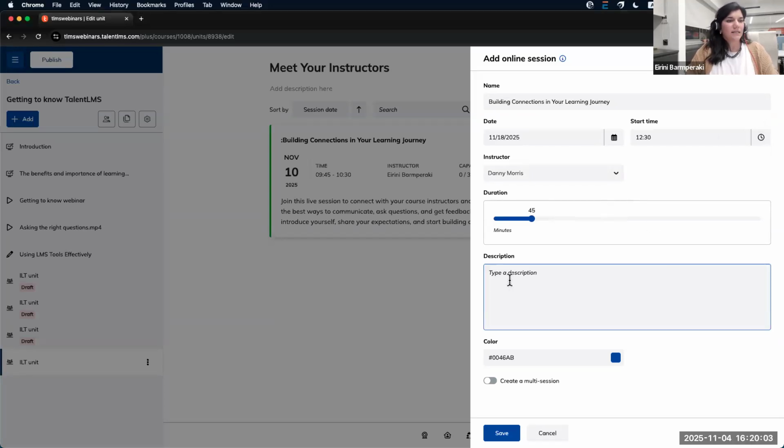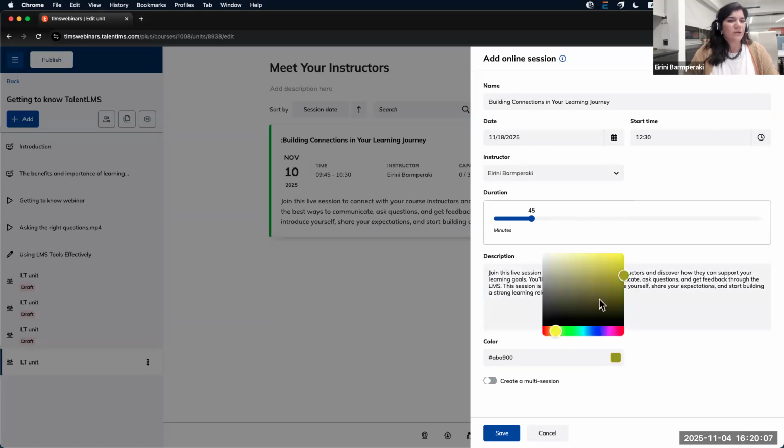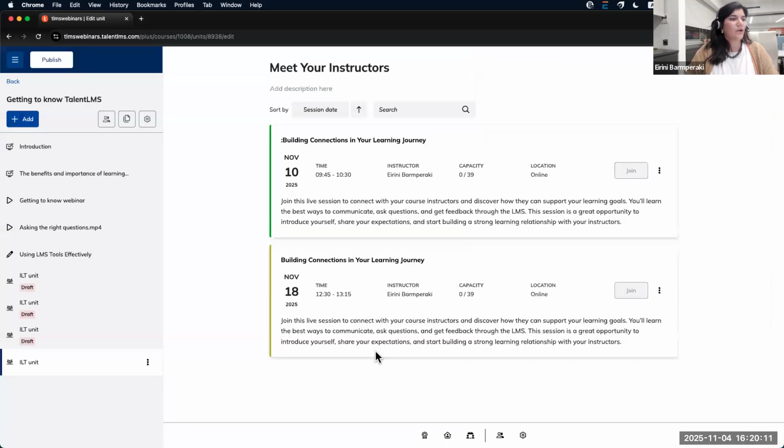Okay, let's add it here. And I will use a different accent color. Let's make that a little bit yellow and save. Okay, so what we have here is 2 different ILT sessions that will be 2 different dates, basically, for the same ILT session. The learners in this case will have 2 different registration cards with 2 different registration buttons.